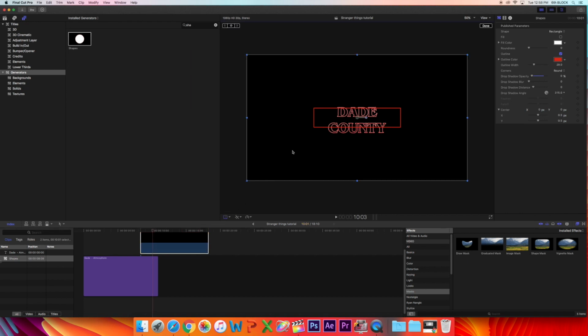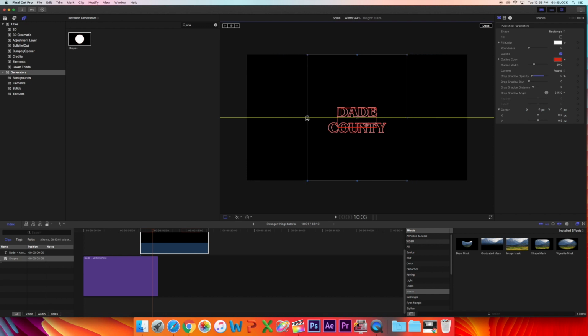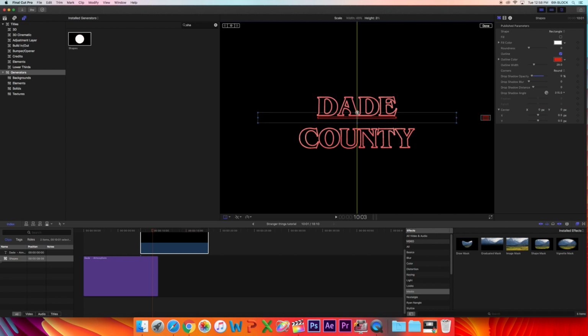And then we're going to do the transform, and we're just going to bring this in a little and make it whatever size you want, but it should be the size of the top text. But you can put it on the bottom of whichever one you want, but we're just going to choose to do it above the Dade. We're going to zoom in a little bit so we can see how much space is in between it.